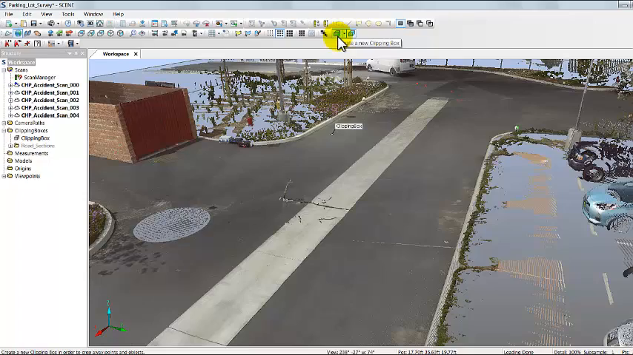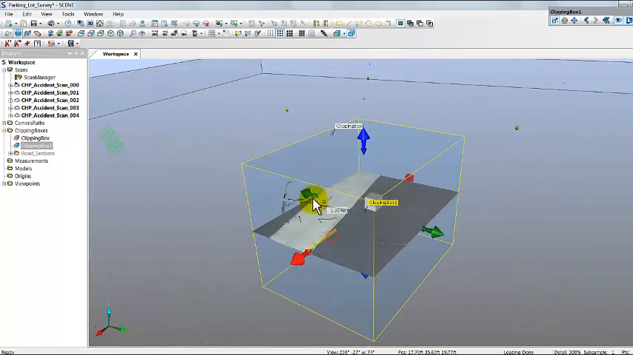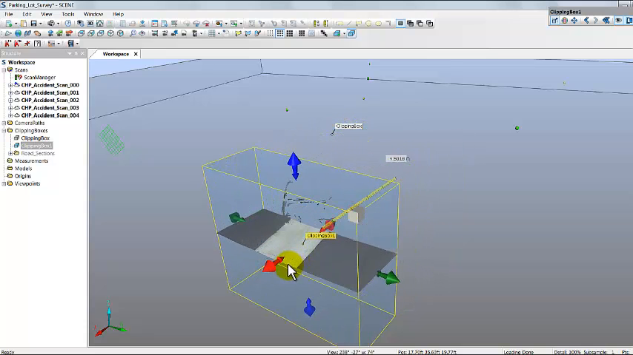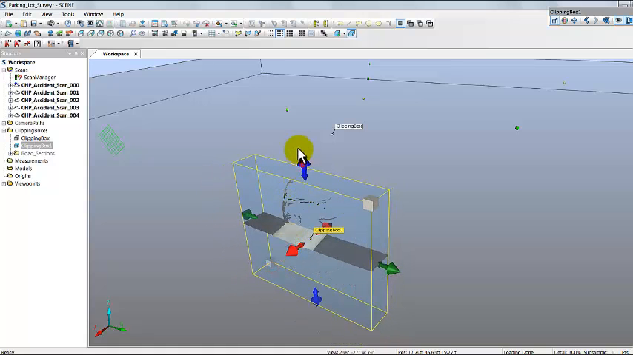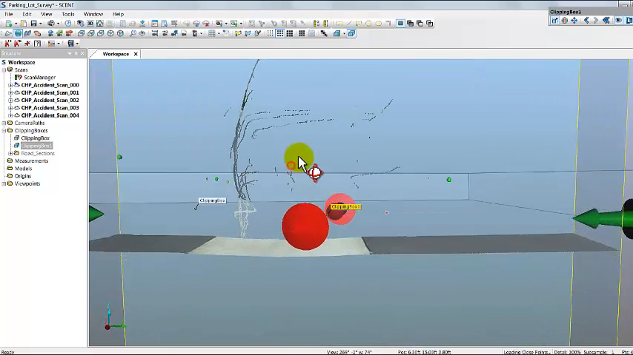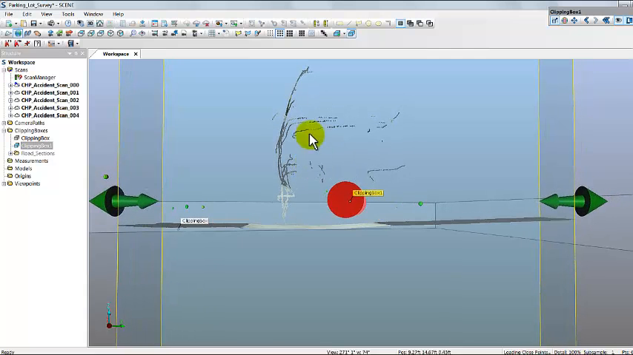The first thing I may do is go to my clipping box here, and it will create a box in the center of my screen, which I can then use to sort of quickly isolate whatever sort of road noise or things like that exist.